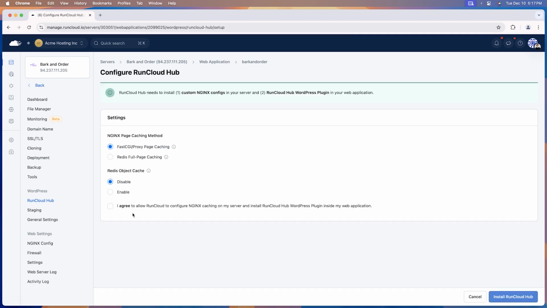You'll then be prompted to choose your Nginx, page caching, and Redis object caching preferences. Assuming we're Redis aficionados, which we are, I'll switch the page caching method to Redis full page caching, enable Redis object caching, as well as agree to allow RunCloud to configure this on my server. When ready, we can proceed by clicking Install RunCloud Hub.